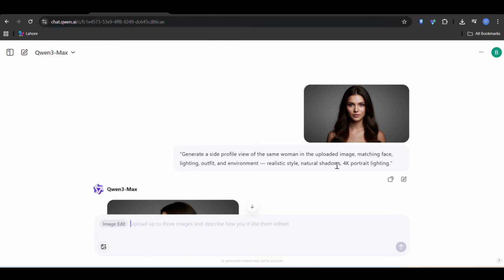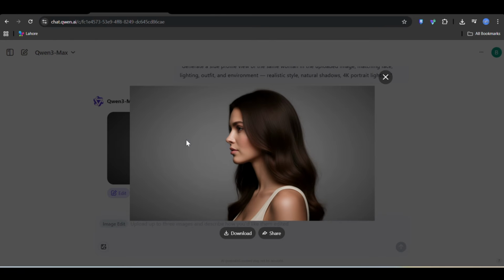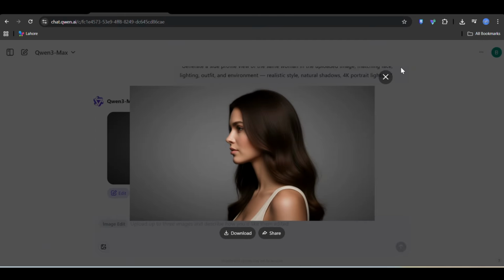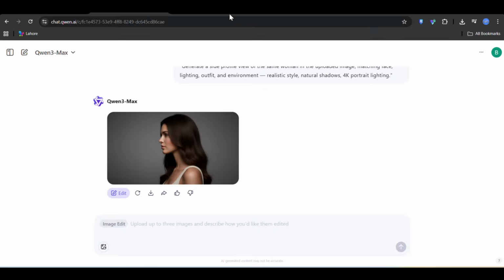Dude, it actually did it! Same face, same outfit, consistent lighting, like the AI rebuilt her in 3D. You can literally use this for creative edits, character sheets, or dynamic thumbnails. This is next level stuff. And it doesn't even end there. Let's take it up one notch.